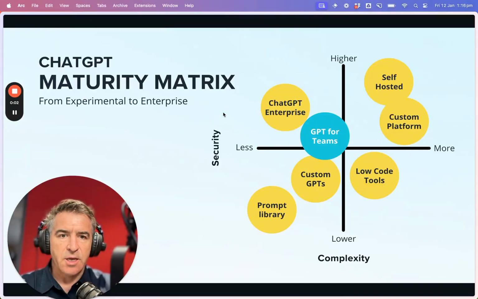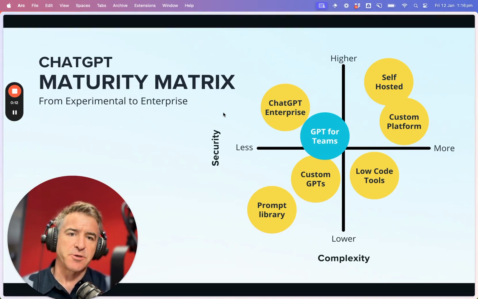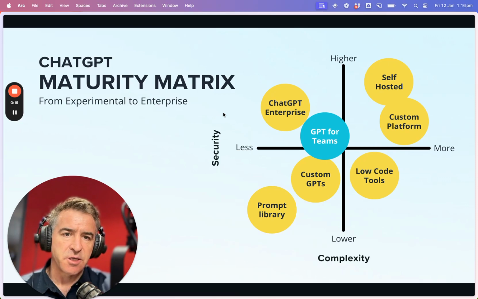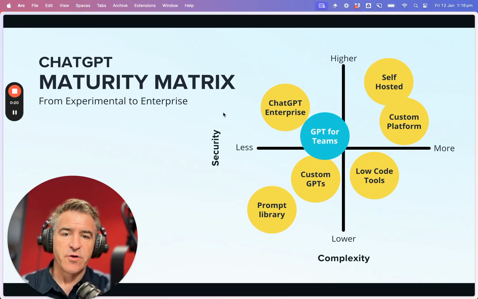Hello, leaders and innovators. We've got an update for you on the ChatGPT Maturity Matrix, which is Knkt Digital's framework that shows stepping stones as you go from one-to-one usage of ChatGPT all the way through to a custom platform.